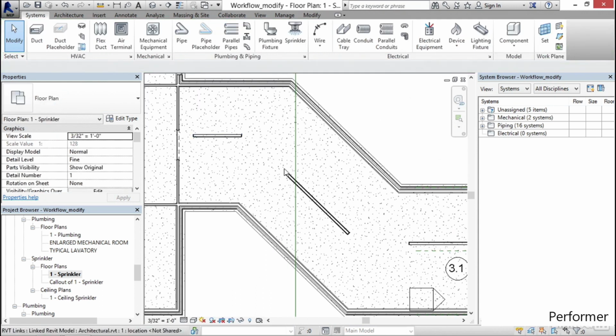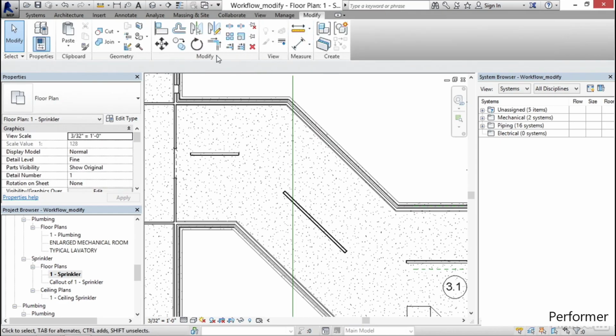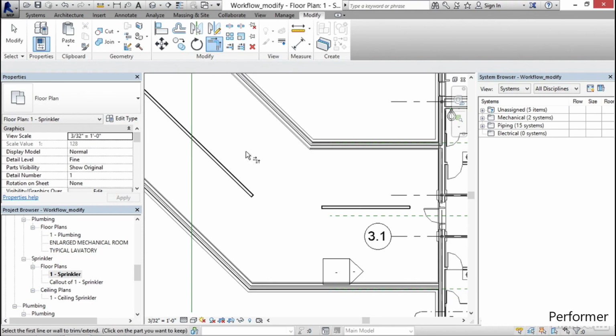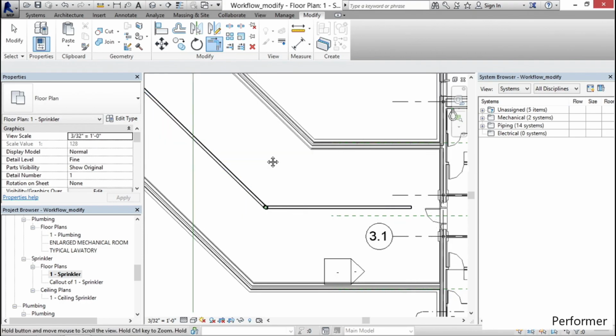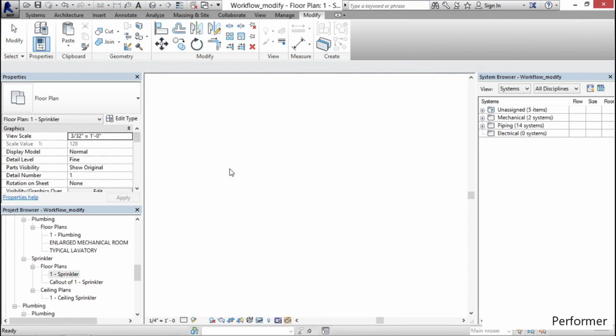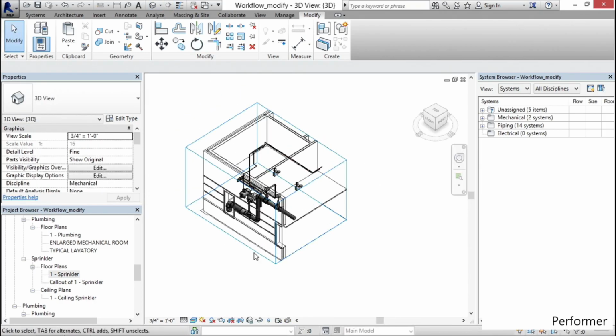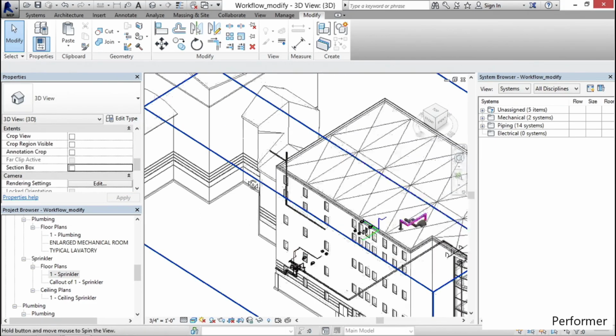So how do we connect these pipes at different elevations and different angles? Simply go to the Modify tab and click the Trim Extend to Corner button. Repeat the procedure for the bottom. It trims it up. Hit escape a couple times. Let's go to a 3D view. Since we're only zoomed in on this area, let's go to the Properties. Uncheck Section Box. This gives us our entire building deck.